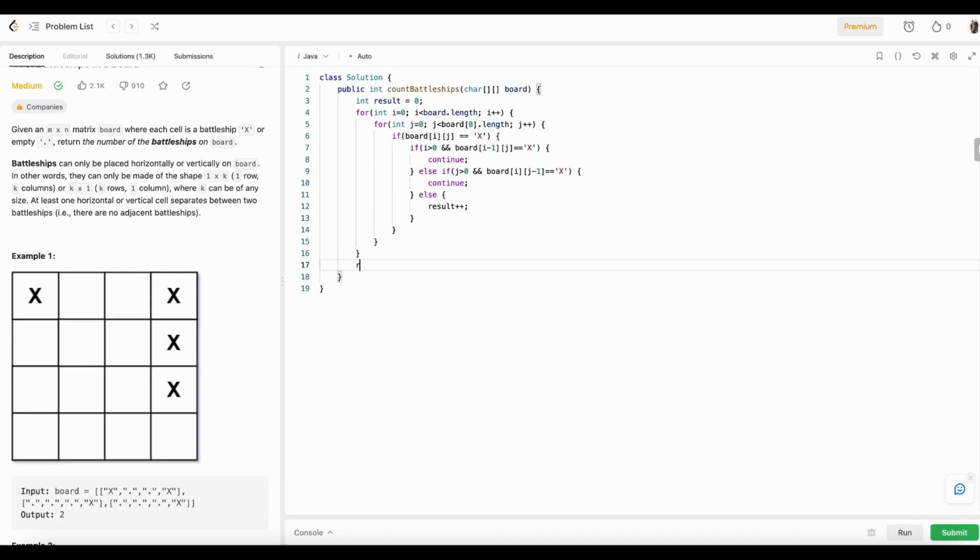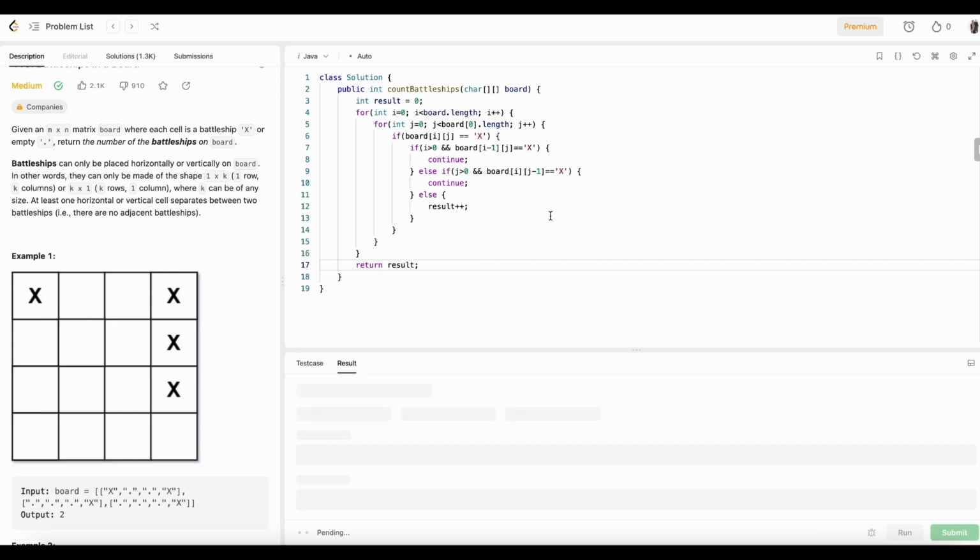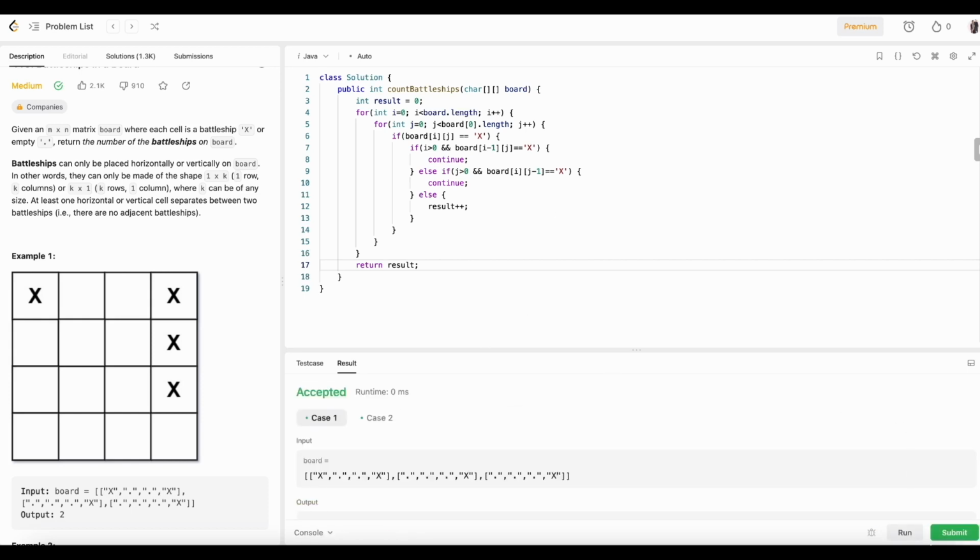And thus we just return the result. Yeah, it's pretty straightforward. Let's try running the solution, and we'll try submitting it.